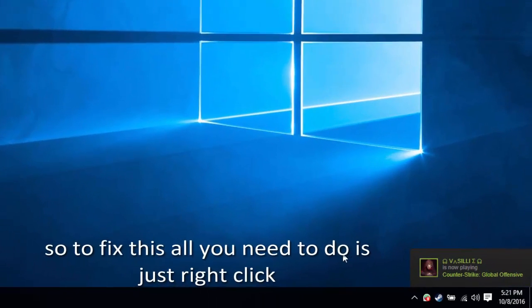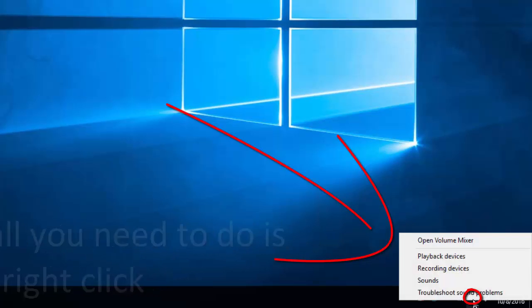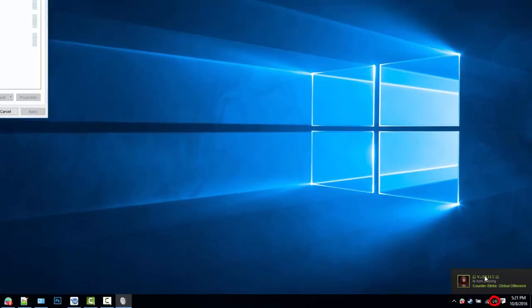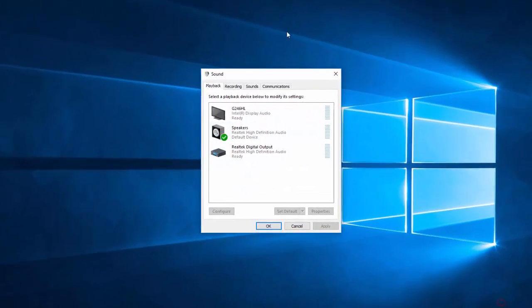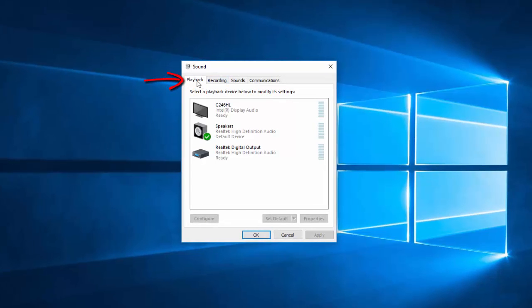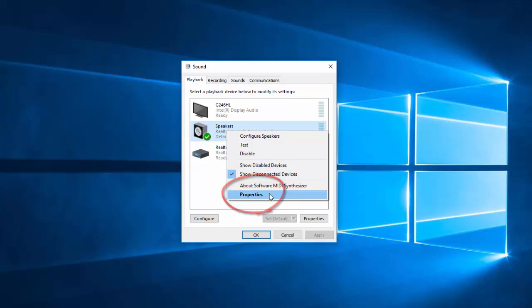To fix this, all you need to do is just right click over here, go under playback devices, and open this up. Once you open it, click the playback tab, and once you're under the playback tab, right click your speaker, which is your default speaker, and click on properties.